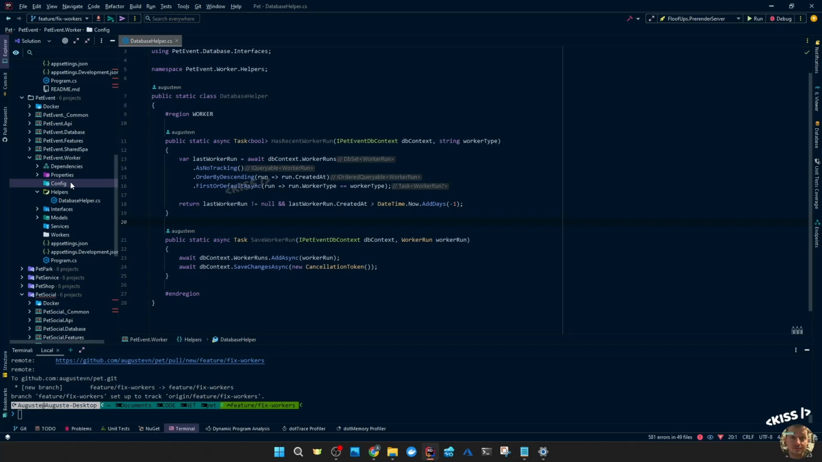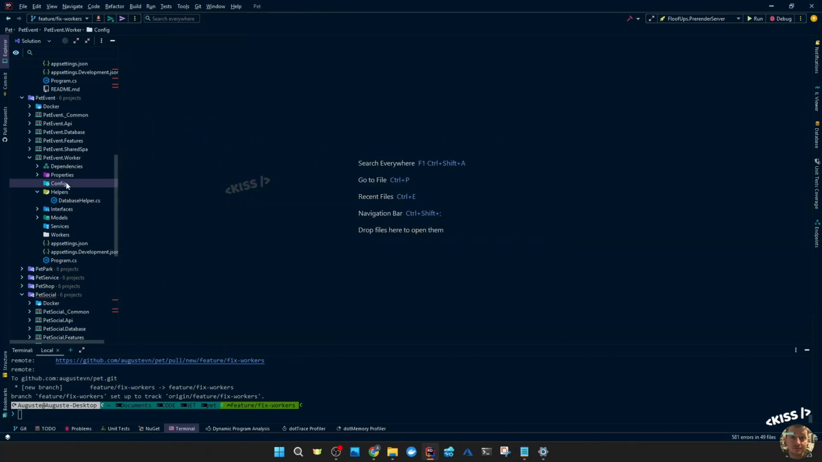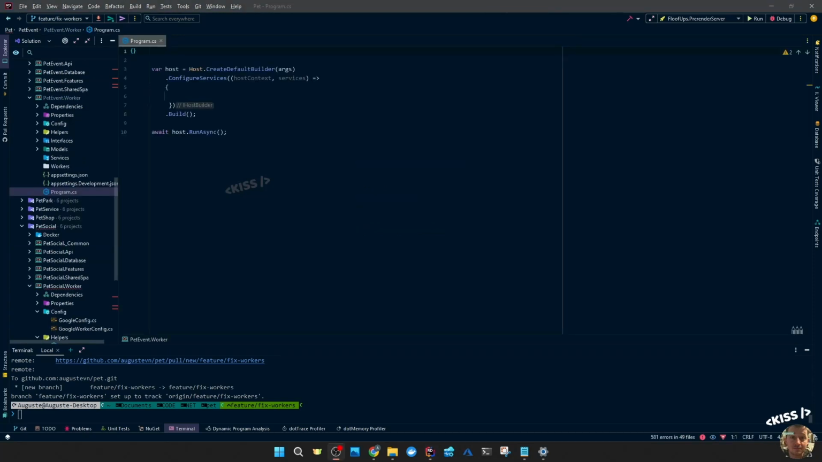And then lastly, the configuration folder, which will hold the configuration that gets extracted from the app settings. So a configuration class that will be bound at startup that extracts the necessary data to run the Google services. What I just mentioned is of course not too different from a normal web API project or most of the other .NET projects.